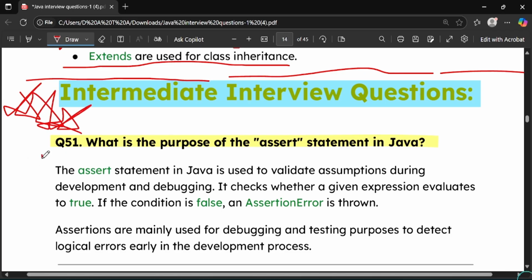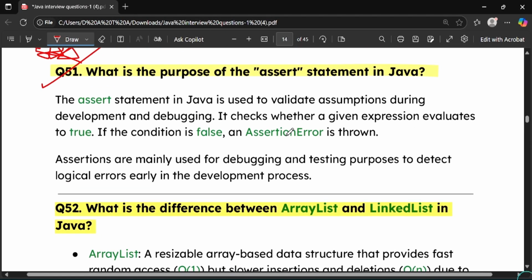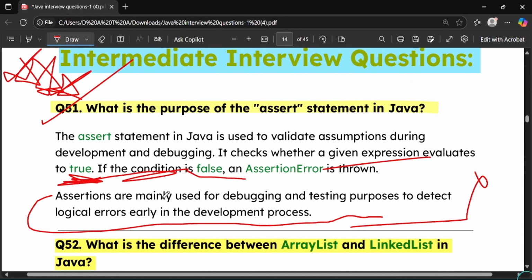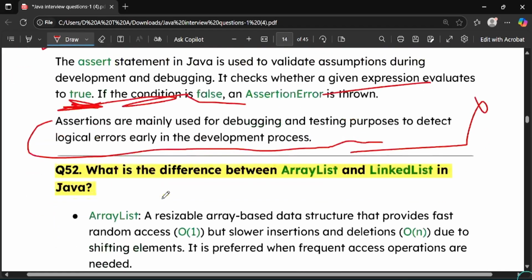So moving on to the next question, what is the purpose of the assert statement in Java? The assert statement in Java is used to validate assumptions during development and debugging. It checks whether a given expression evaluates to true. Then if the condition is false, an assertion error is thrown. Assertions are mainly used for debugging and testing purposes to detect logical errors early in the development process. I think you got the rough idea of this. What is the purpose of the assert statement in Java?